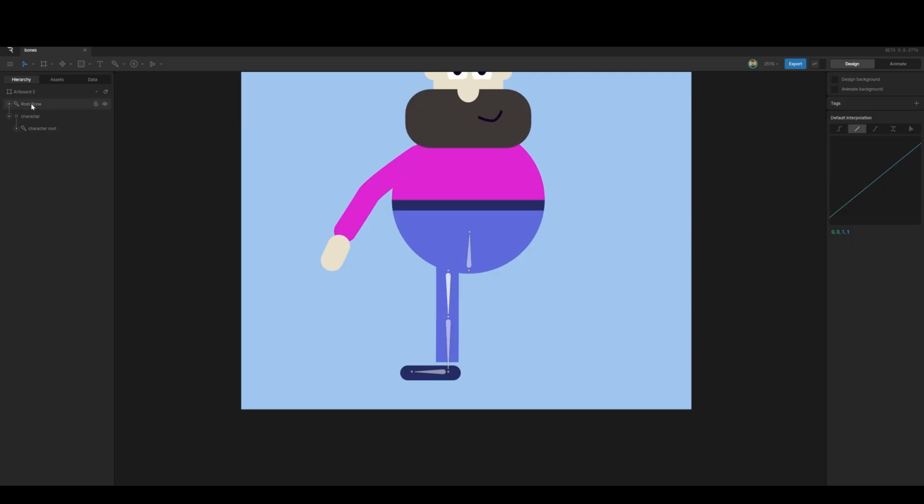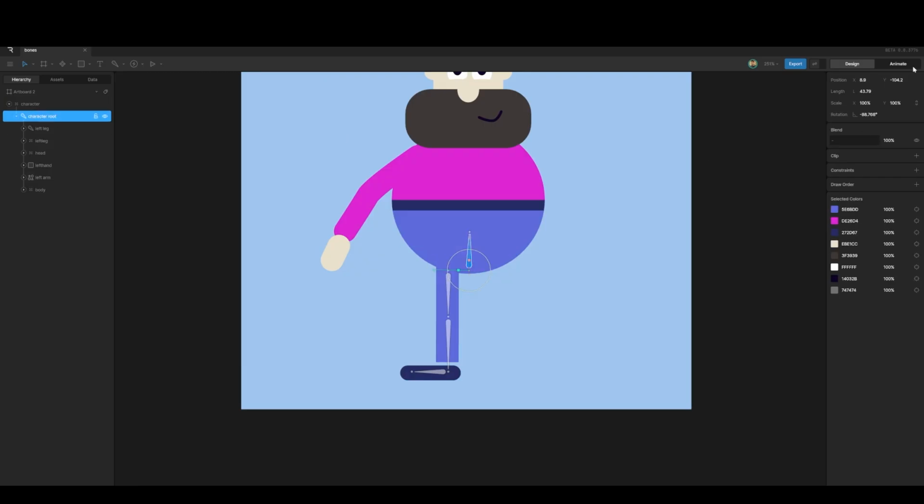So what I want to do is rename this to left leg. It's always a good idea to name your bones. And then left shin. And then the last one, I'm going to call it left foot. And I'm going to take these bones and put them into the character root bone. So now when I move the character root bone, this follows along.